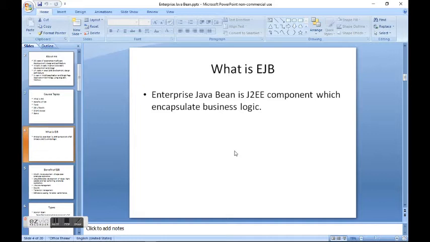So what is Enterprise Java Bean? Enterprise Java Bean is a J2EE component which encapsulates business logic. So we are creating the entire J2EE architecture. We can use EJB for creating server-side components to encapsulate the business logic.